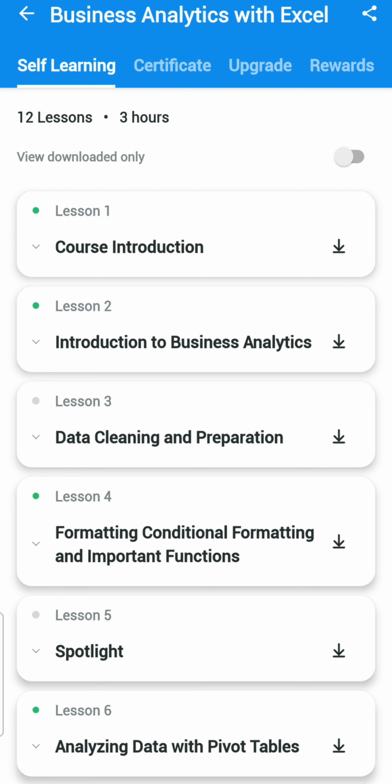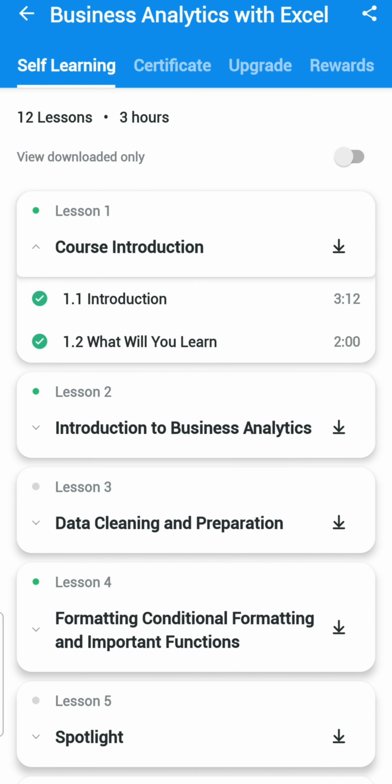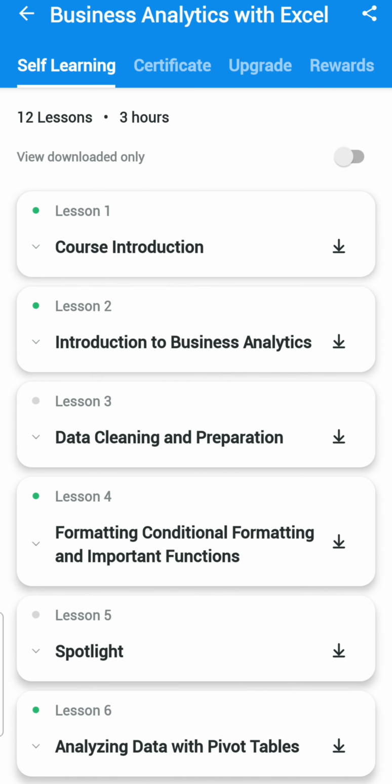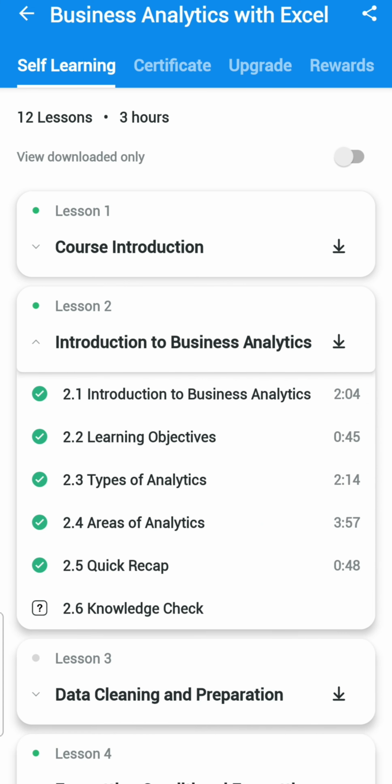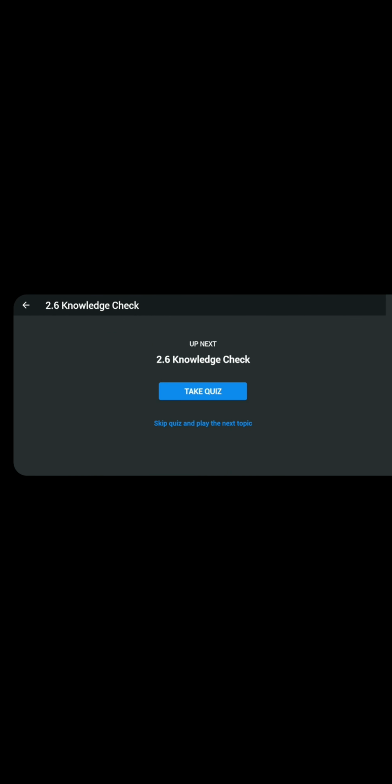This particular one, business analytics with Excel, is a beautiful lesson. It talks about the basic to advanced level, and it has got 12 chapters. The first chapter gives the introduction, no assessment is there, and the second chapter is introduction to business analytics. Let's see the questions, and we'll go to 2.6 and take the quiz.